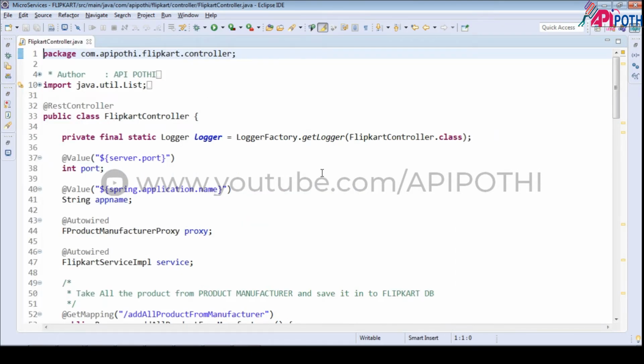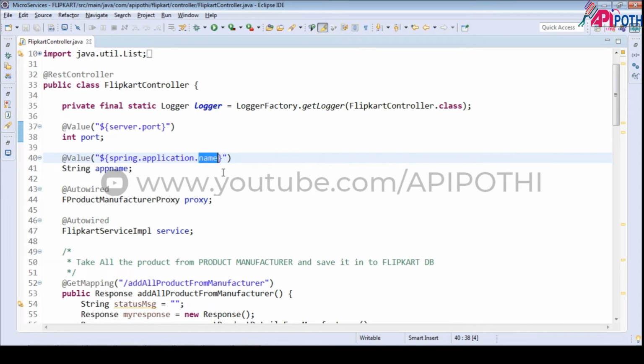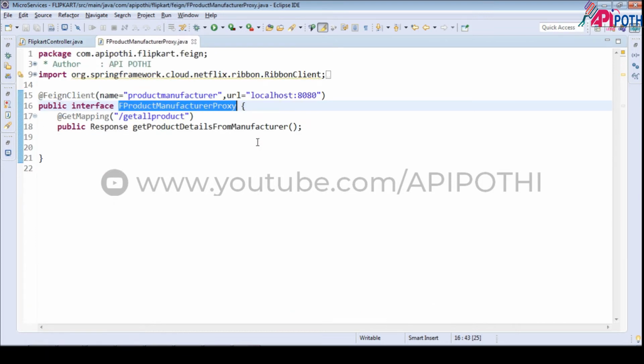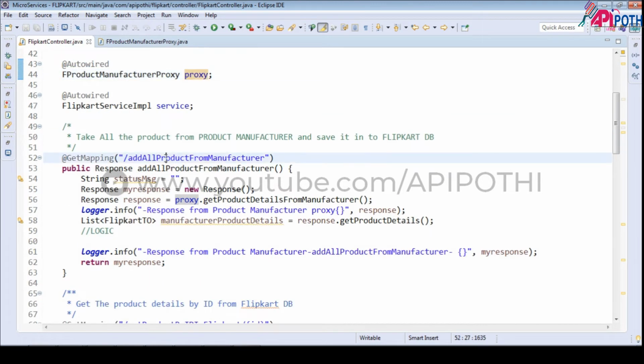The controller only needs to call that service. This is the default configuration, meaning port number and application name, that we are reading from the application.properties file. This is the proxy where we have configured our Feign client. So we need to autowire the proxy also. Now this is the first service that we are going to write, which is responsible to get all the data from product manufacturer and add it into the Flipkart database. So this is add all product from product manufacturer. This is the URL I have kept, which is of type get mapping.